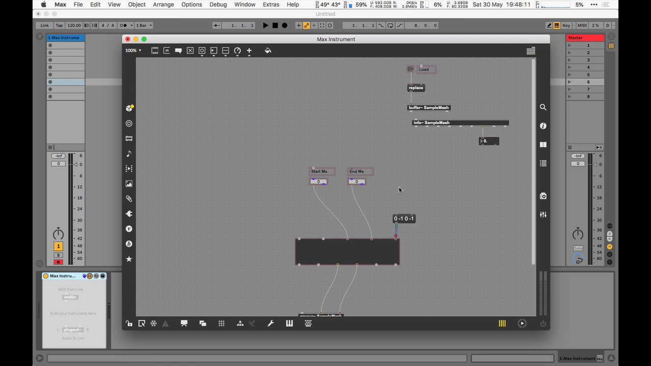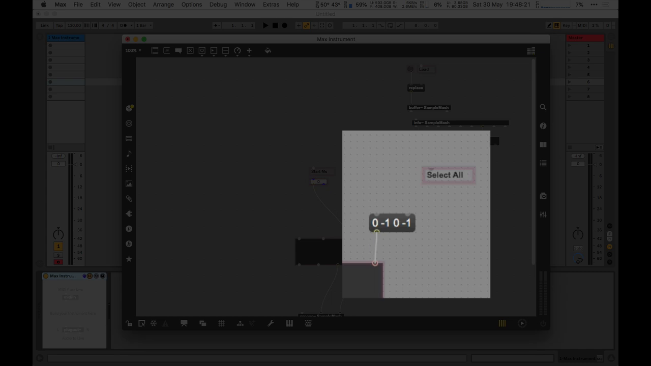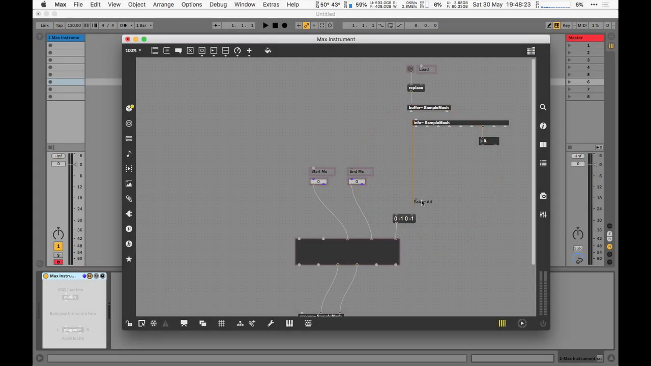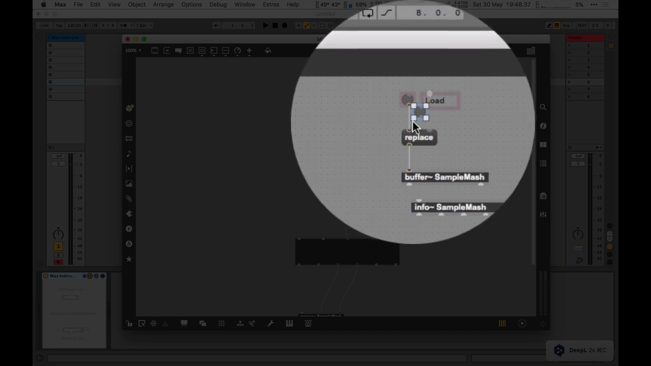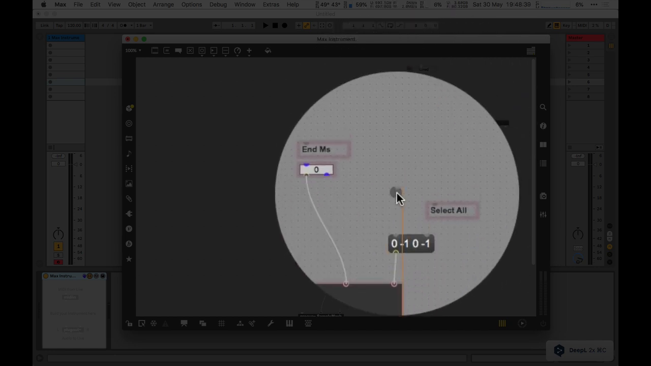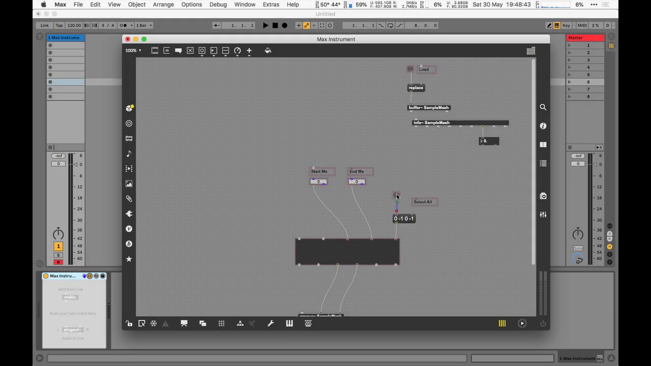Once again, we should probably copy a comment and label what this control will be for the user. So let's enter select all into our comment box. And again, we're going to use a button to trigger this because it looks a bit nicer on the interface than the message box. And we can take the button we made earlier as part of the replace section of the patch. We'll copy and paste that. Bring the copy down, and wire it into the first inlet of the message box.